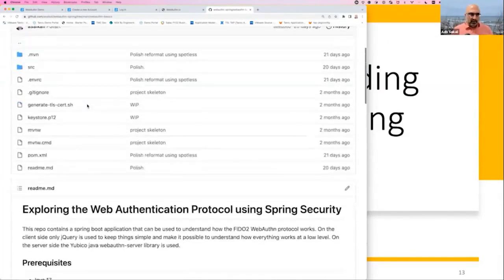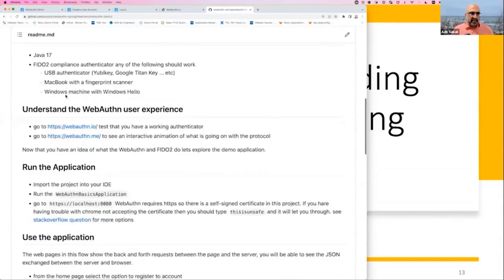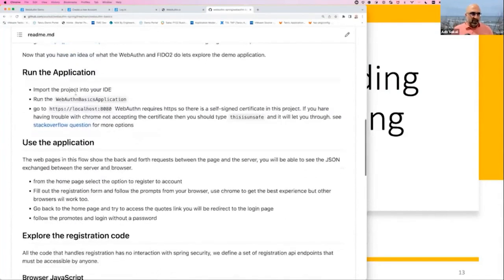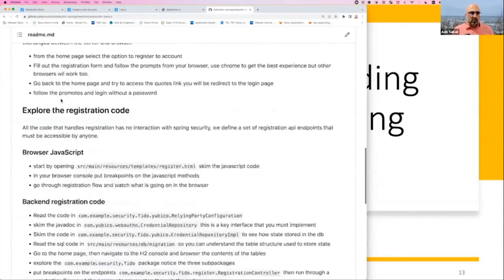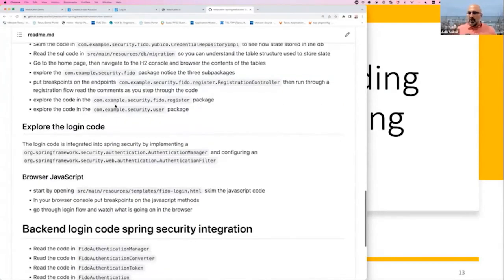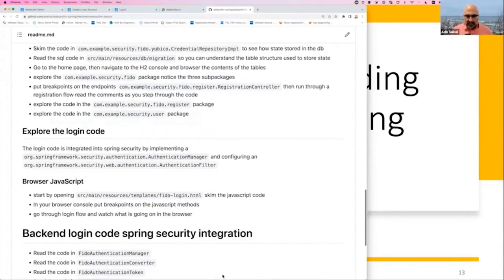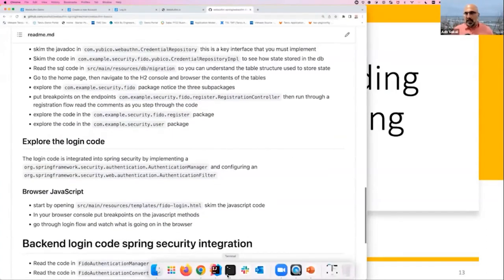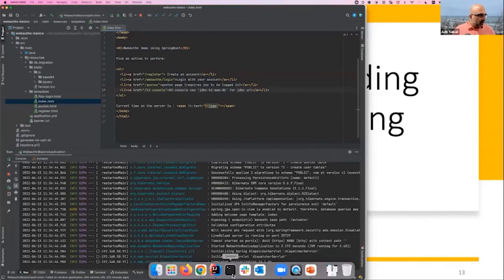If you go through to the Git repo, you'll see that it's going to tell you how to run the application, and it also will point you to certain pieces of code and say, hey, go check out how this code works, go check out how that code works, so you can try and wrap your head around it. So let's actually see what this sample application does and see this protocol in action. So let me switch here to my IDE.